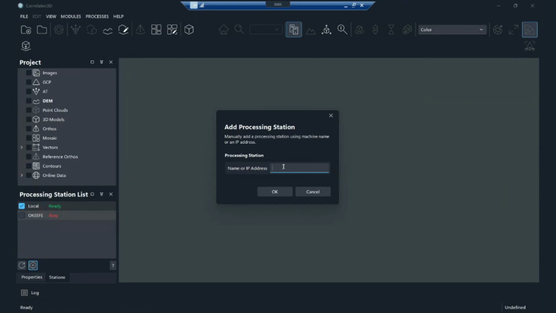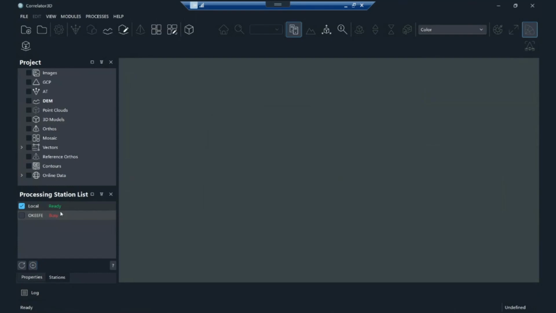That's right. If you need to add a processing station, you can type in the name of the PC in the search bar. It will find that PC based on the name. Or you can type in the IP address as well, and it will identify that PC. And not only that, but you'll see the status.